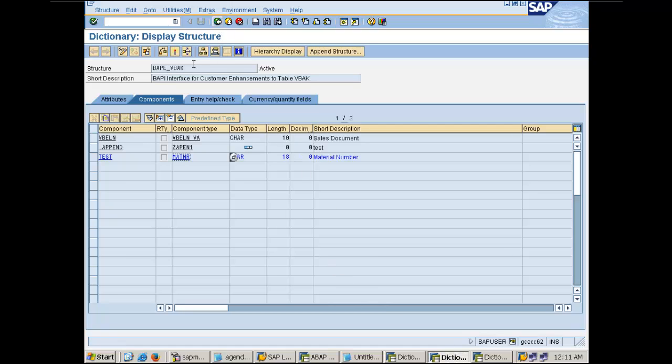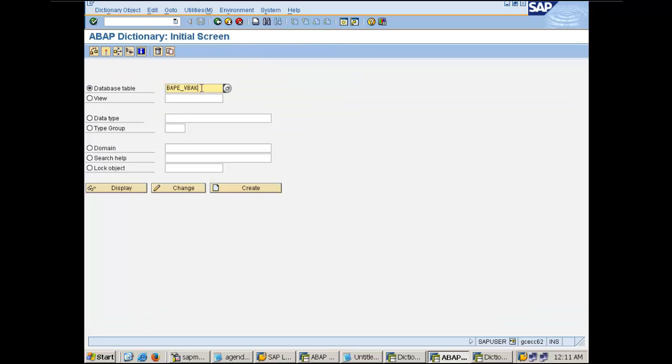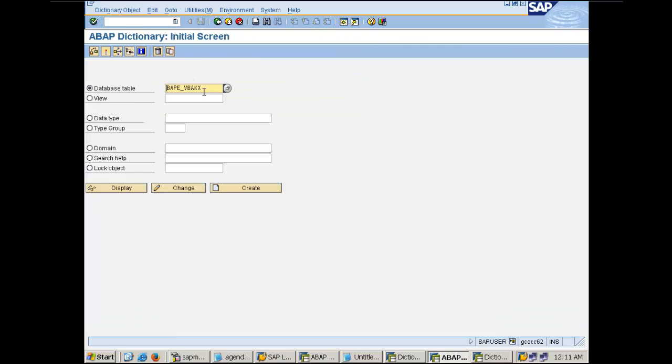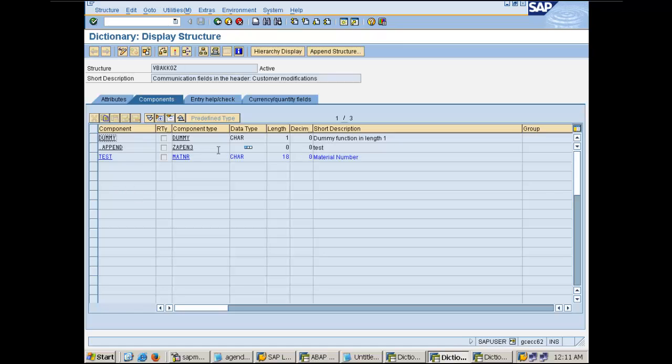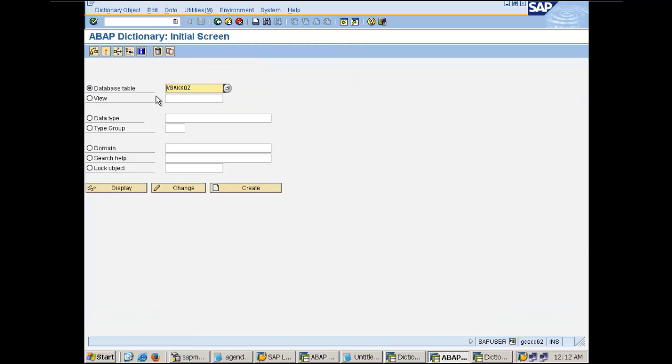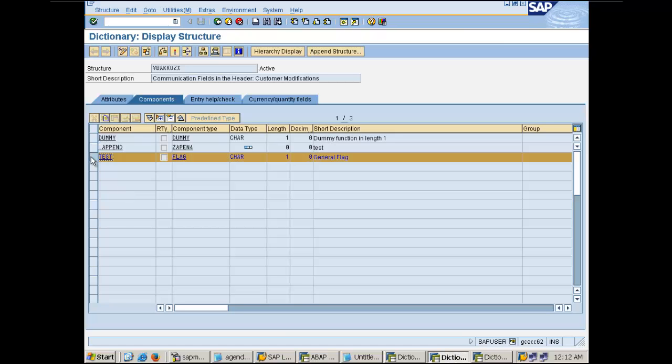Similarly, you need to do it for VBAKX as well. But the difference here is that this time this test would be just a flag, because X is basically a checkbox. So we need to pass a flag here. Now they wanted to do it for VBAK KOZ. So go there, append the structure here, test MATNR, and then KOZX test. So I just appended it here.